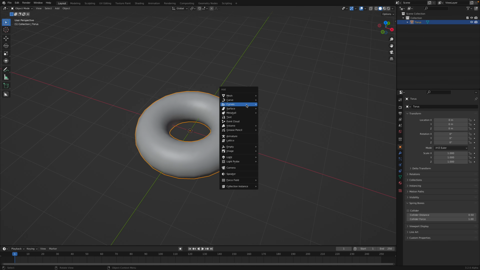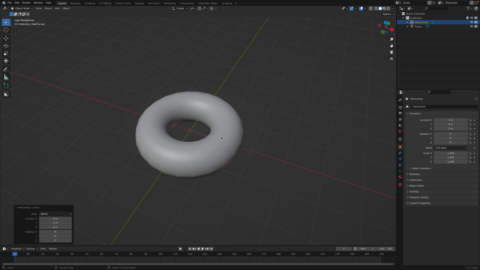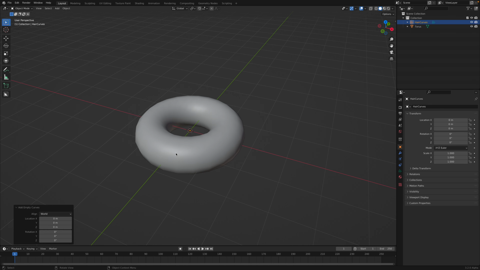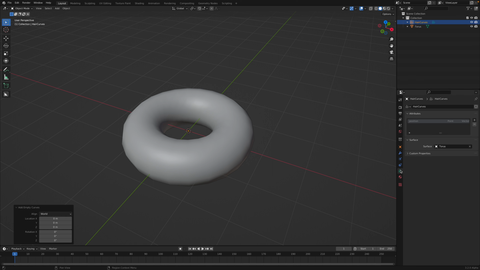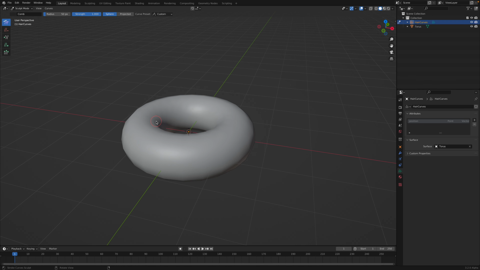What's the thing with the new hair curves in Blender 3.2 is that we can easily attach curves to any surface that we assign this curve to. And we have the tools to do that. In the past, we needed to use hair particle simulations, etc. This time, you can actually just simply grow and shrink curves.